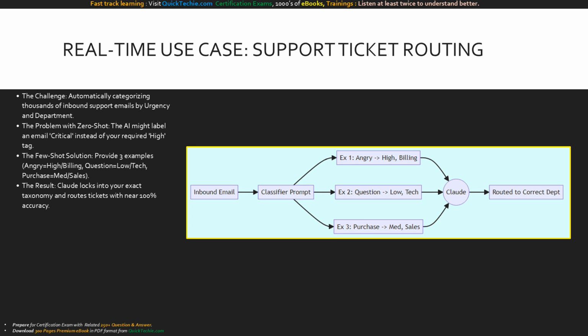This system architecture illustrates our support ticket pipeline. The inbound email hits our classifier prompt. Notice the context nodes. That's where our 3 diverse examples are fed in. The LLM references these examples, aligns the inbound email against the demonstrated patterns, and routes the ticket flawlessly to the correct department. This visualizes how few-shot prompting acts as the core routing intelligence of an autonomous system.